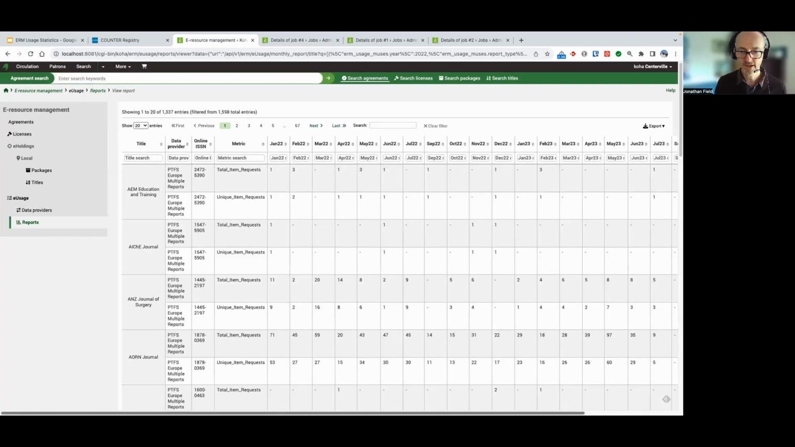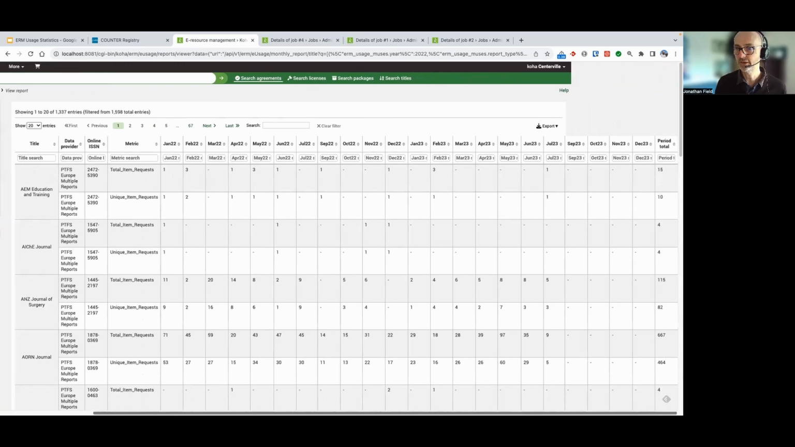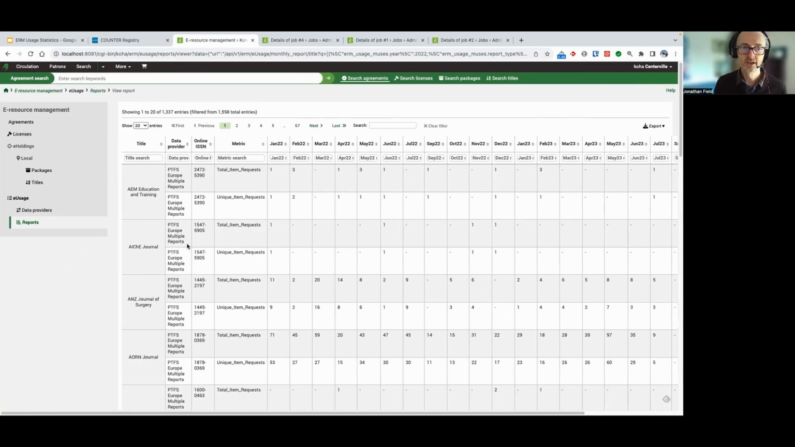You can see that now we've got this scroll bar because it goes right across the far side. And you can see this is the extra column I added, the online ISSN. So that's the column I specifically asked for.